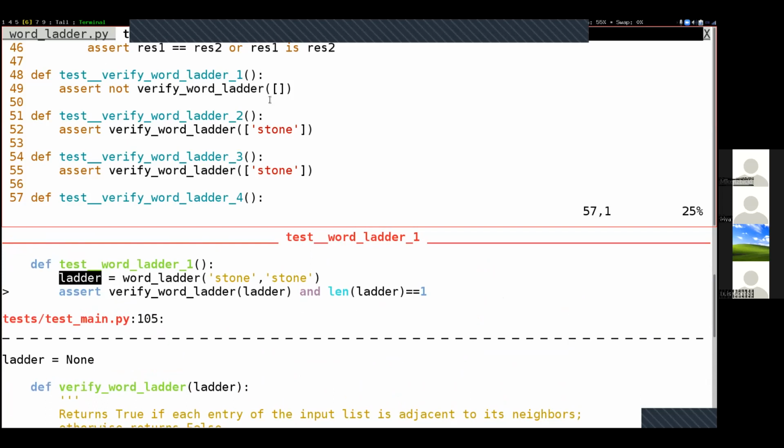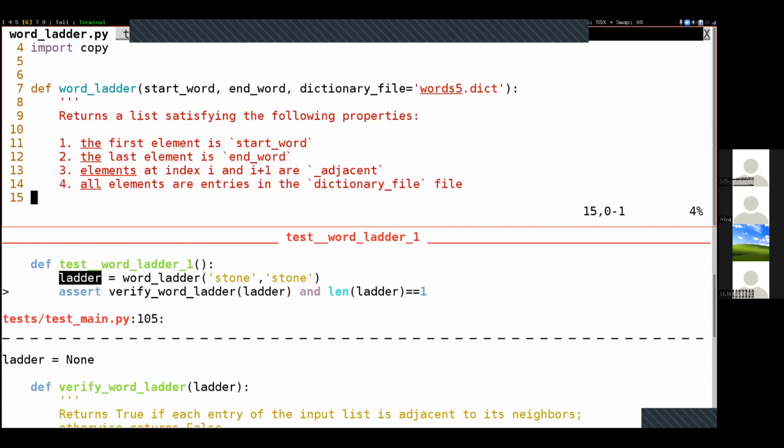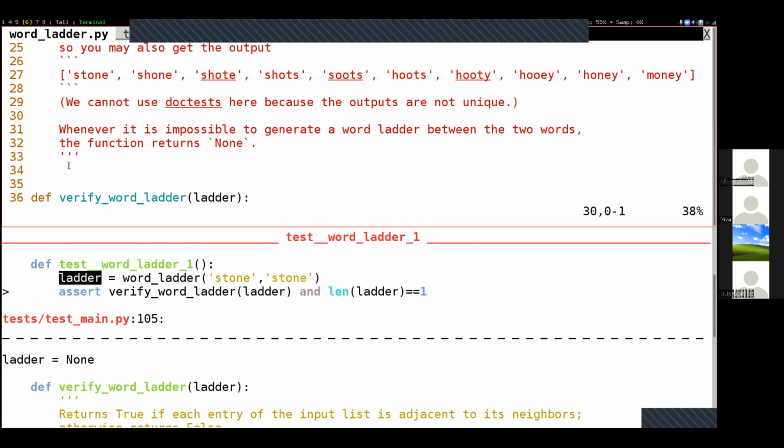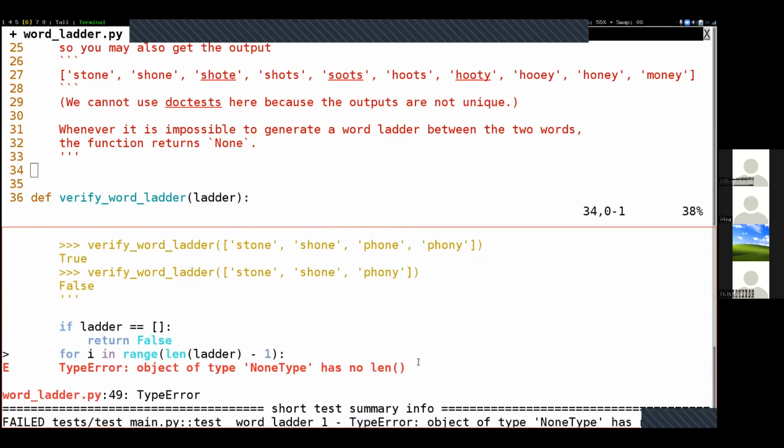If we look at the word ladder function right here, you can see there is nothing in the implementation of word ladder. So this is like having just return none. By default, when there's no return statement, it just returns none. And so this word ladder right here, rather than giving us the list that we're expecting for our ladders, is sticking none inside of this ladder variable and passing none to verify word ladder right here. When we do that, we get this type error, object of type none type has no length. The ladder was the input to this function, and we're trying to take the length of a none, and so we get this type error of none type right here.